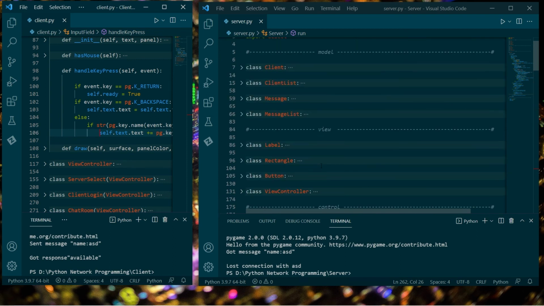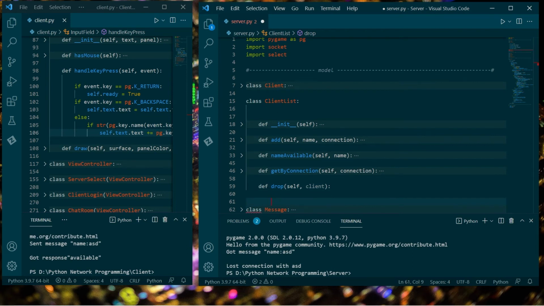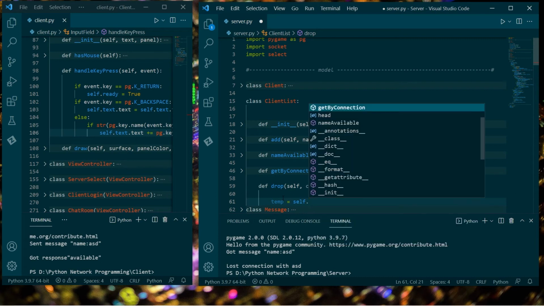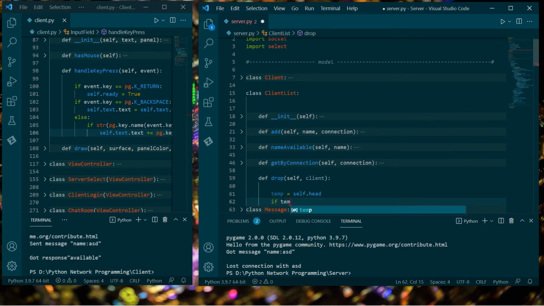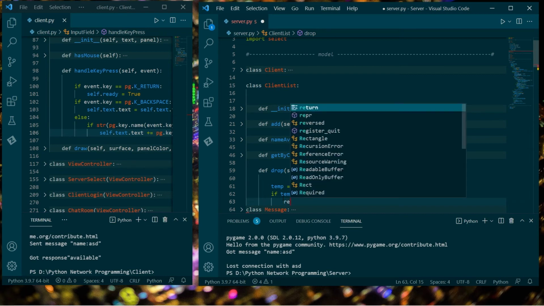So what we need to do is just go to the client list, and we're going to add a function to drop a client. If we look before, I was using client as the temporary variable. So instead we'll make a temporary variable literally called temp. Start it at the front of the list. So the first case to handle is if we have a completely empty list. In other words, the head is none. Well, just return.